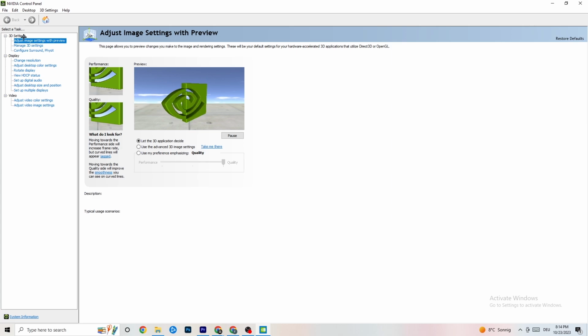So navigate to the top left corner of your screen. You're going to click onto 3D settings, go to adjust image settings with preview. And as you can see, there is a bar which says quality to performance. And I'm not the gaming type of guy, so for me, it's working well with quality because my PC is working well. But if yours isn't and you have problems with crashing or something like that, I want you to take this bar and take it right back to performance, because this will just help you a lot with crashing issues.